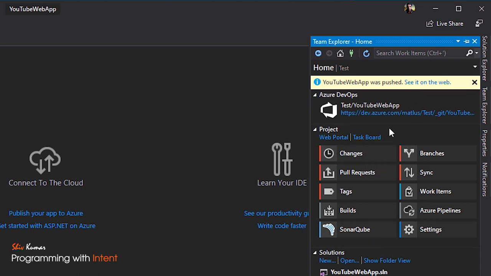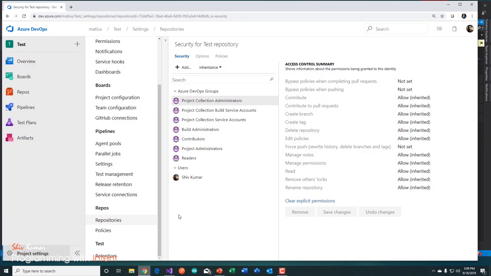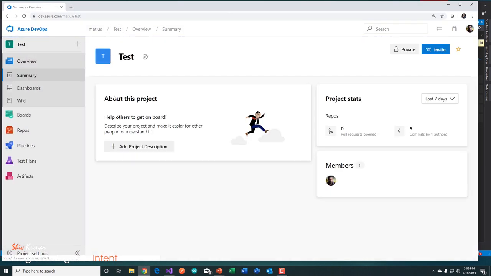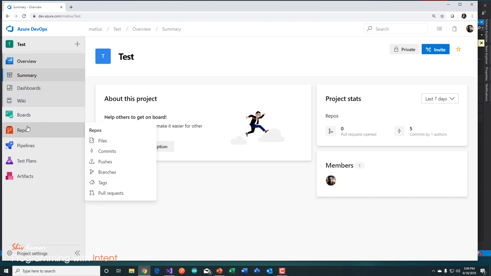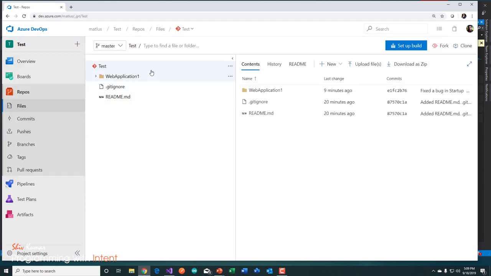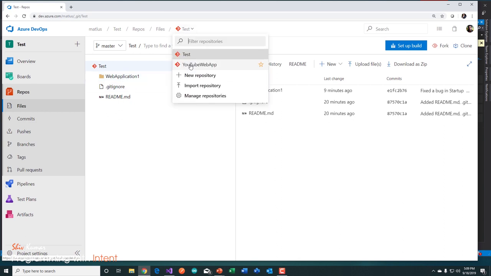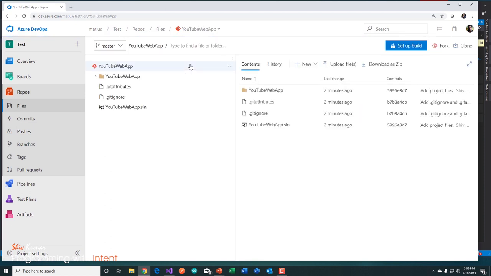That's done. It's been created. You can click on it to go see it. I already have a browser open, so I'm just going to use it. And if you look at under the test project, this is your README file over here. Let's look at repos. I can see the test repo has got this data with our web application 1. But if I expand this, I can see that I've got a YouTube web app repo here. I click on that, and that's the other project.